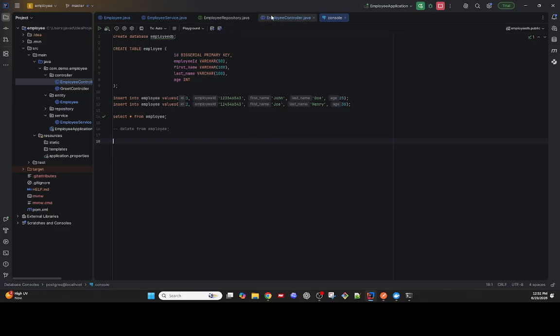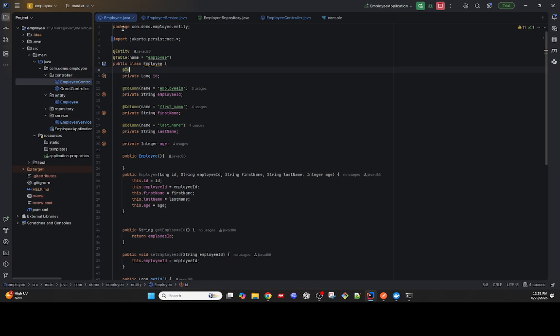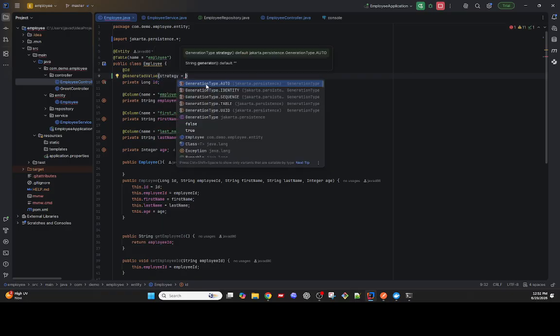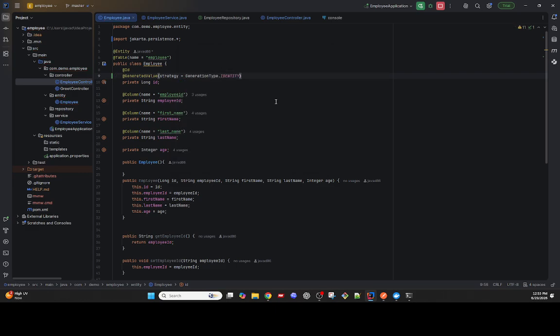To do that, we come to our entity, and we need a generator, kind of like a strategy to do that. So we call the generator, generate value, and we call a strategy. And what could the strategy be? The most common way of doing this is identity. Auto reverts back to how the particular database that you are using works. Identity means start from 1 and go 2, 3, 4, like that. And so that's my understanding of identity. There are others that I can explain.